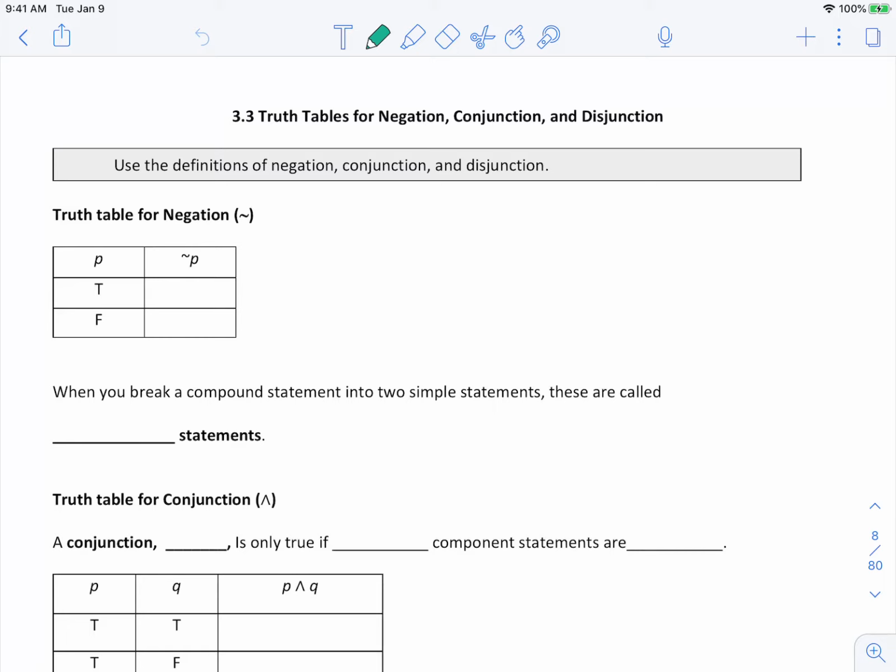Hi everyone. Today we're doing notes for 3.3, truth tables for negation, conjunction, and disjunction. First, we're going to do the truth table for a negation. If our statement P is true, the negation of P is going to be false. And if our statement P is false, the negation of P will be true.